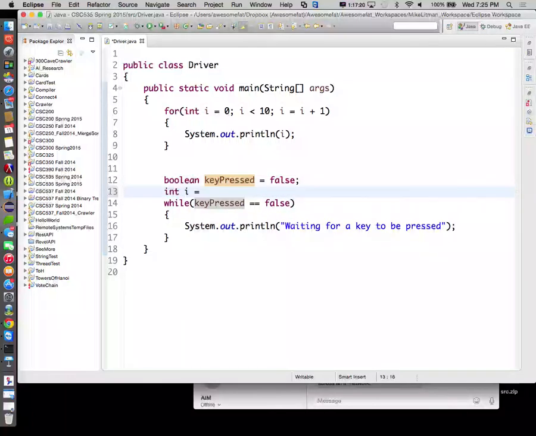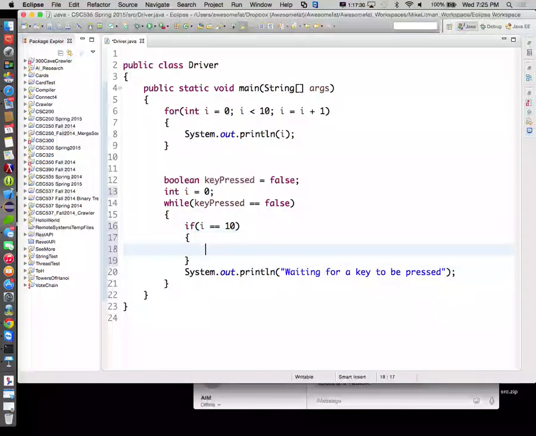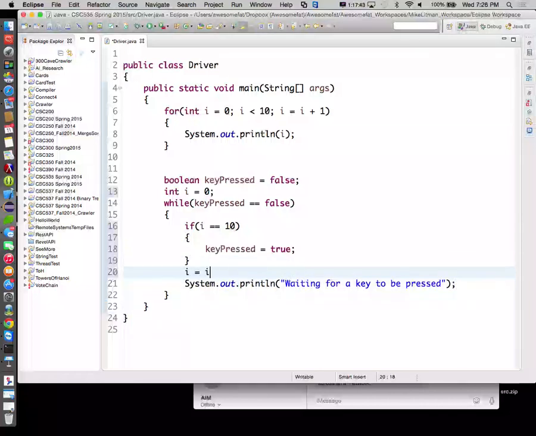What I can do here, though, I can simulate it. We'll say int I is equal to 0. Inside here, we'll say if I is equal to 10, key pressed is equal to true. And then each time through here, we'll say I is equal to I plus 1. All right, so we created two variables here. Key pressed is false, and then also a nice little counter. As long as key pressed is false, print out waiting for a key to be pressed.